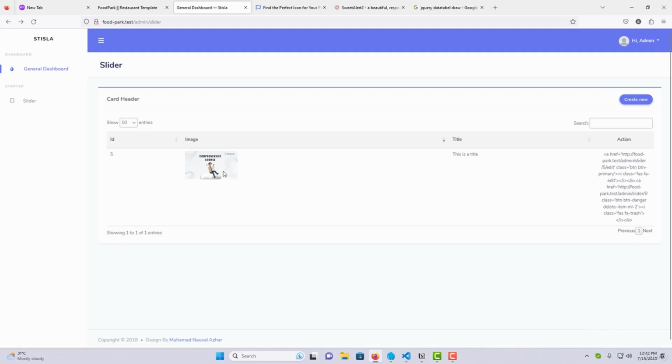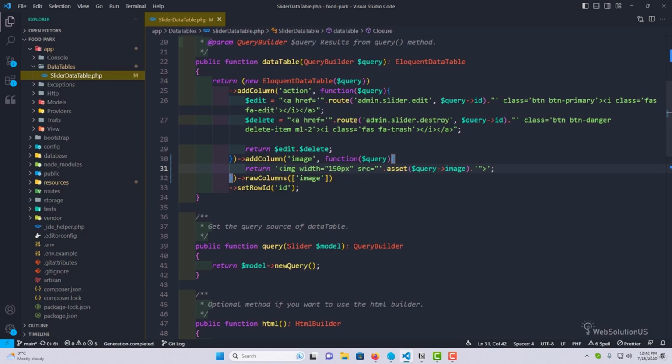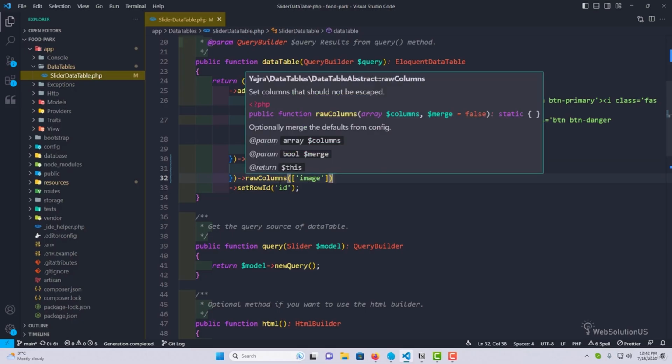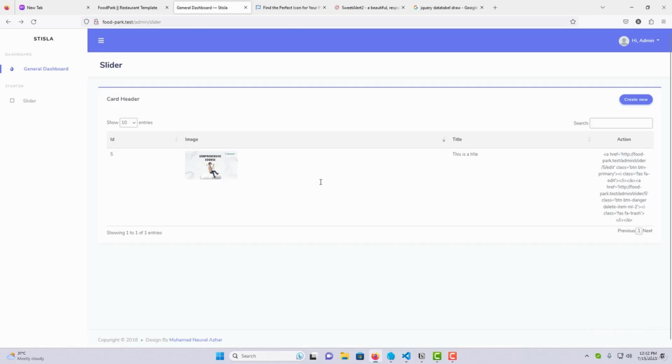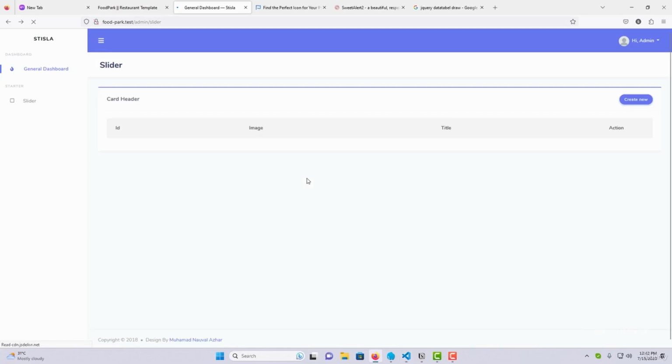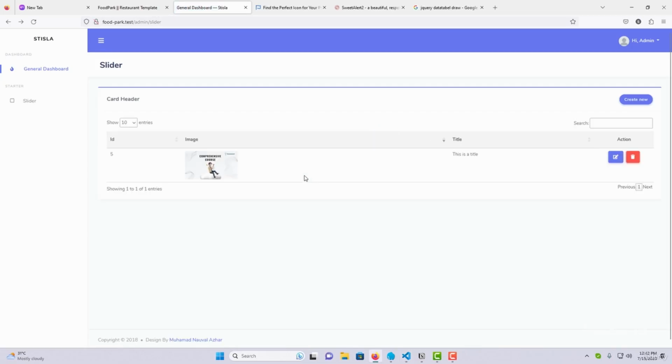Now our image is rendering, but our buttons are not rendering anymore because we are using this method, raw columns. As I said, if you have a button that returns HTML, you can use raw columns to render that HTML. Got it? So we are rendering the image column, and we need the action column as well. Look here, we have another column named action. Paste it inside the array, and you will see that our issue has been resolved. Yeah, perfect, it's working fine.